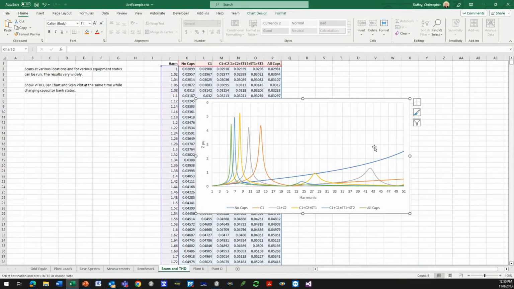So here you have all of those frequency scans, and you can see what happens at different stages. See, this is with C1, C1 plus C2, C1 plus C2 plus stage 1, C1, C2, stage 1, stage 2, and then all caps on. So you can see how the resonant point drops as you add capacitance onto the system. Again, that's where it's dropping, but its peak and its amplification factor is remaining fairly high, up around 4 to 5.